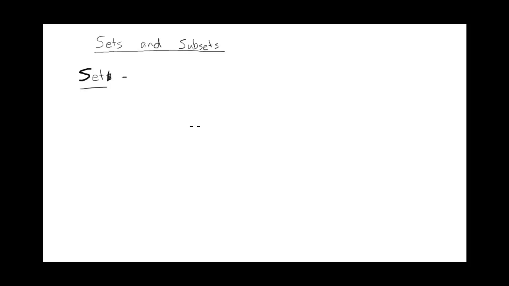So a set is a group of objects. That's it. Or another word we'll say is a group of objects or elements. So it's just a collection of a bunch of things. That's it. So what do we mean when we say that? Well, I'll give you a few examples.